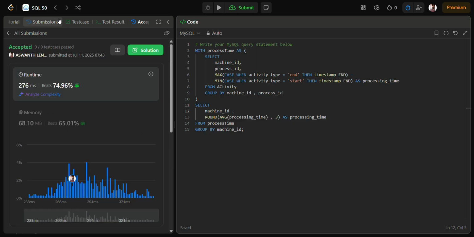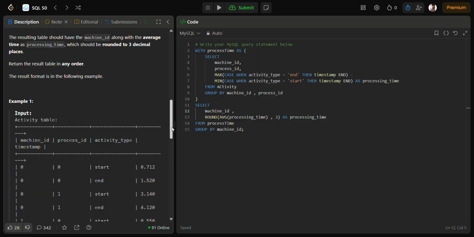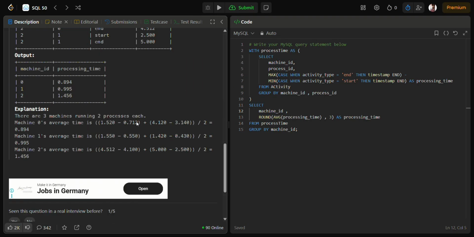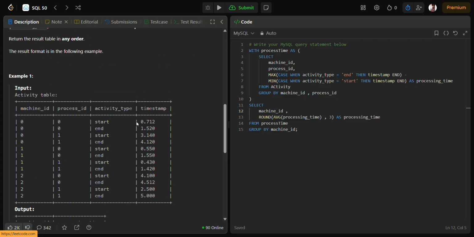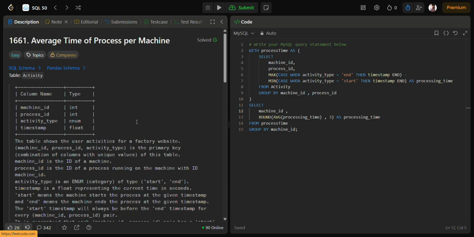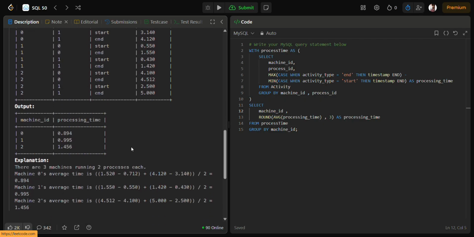Insight number 5. Finally, both Pandas and SQL are just tools. The real power lies in how you break down problems. The most successful developers and data analysts are the ones who can look at a problem and mentally reshape the data before they even touch a keyboard. This problem teaches you exactly that skill.